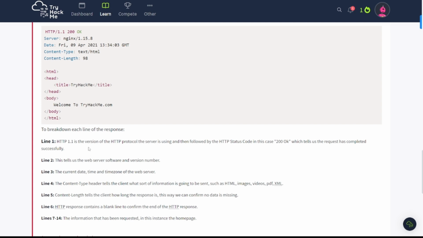Line two, this tells us the web server software and version number. Line number three, date and, self-explanatory, time zone. Four, the content type header tells the client what sort of information is going to be sent, such as HTML, images, videos, PDF, etc. Then content length. Content length tells the client how long the response is. This way we can confirm no data is missing. And then line number six, the HTTP response contains a blank line to confirm the end of the HTTP response. Lines 7-14, the information that has been requested, in this instance, the home page.